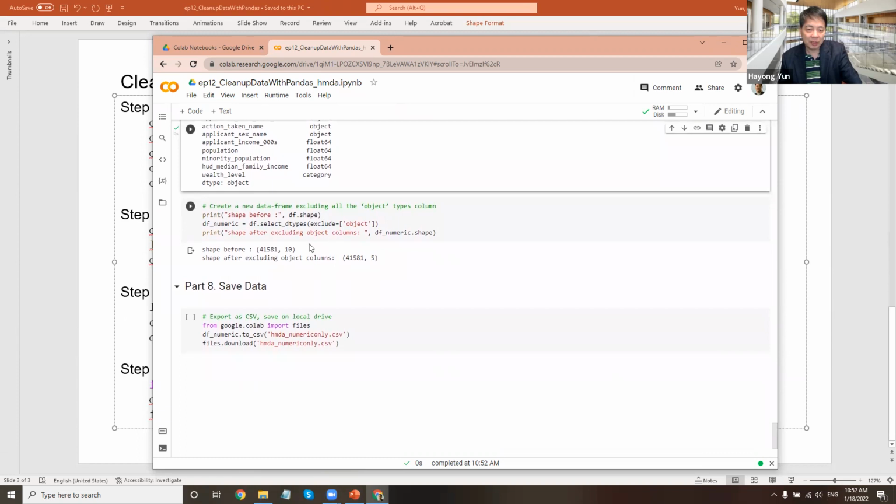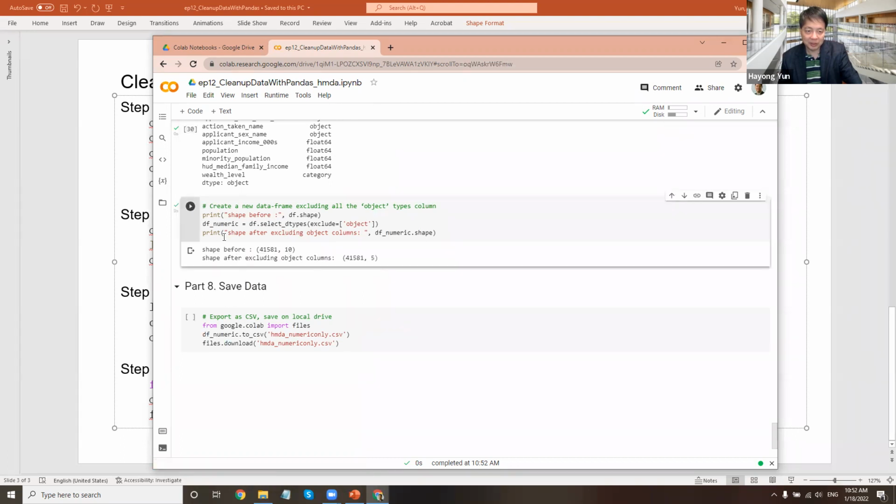Another thing that one could do is, remember we should check the data types. We can create a data frame that just contains the numeric columns. Let me name it df numeric. And how do you do it? You select dtypes and exclude object, which keeps only the integer and floating number variables. If you look at df numeric, there used to be 10 columns, but now there are only 5 because only 5 columns have numbers.